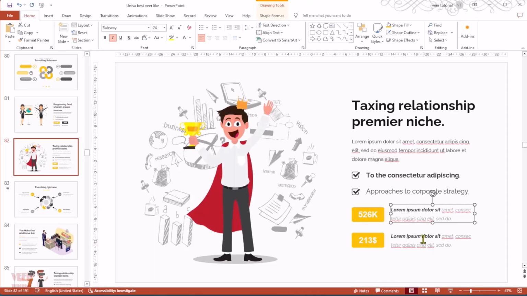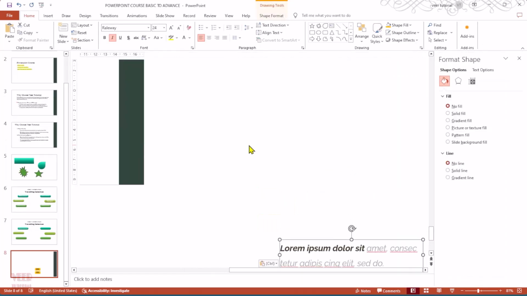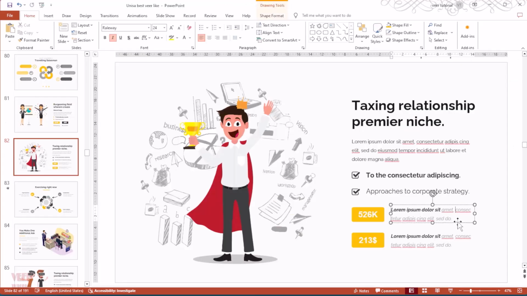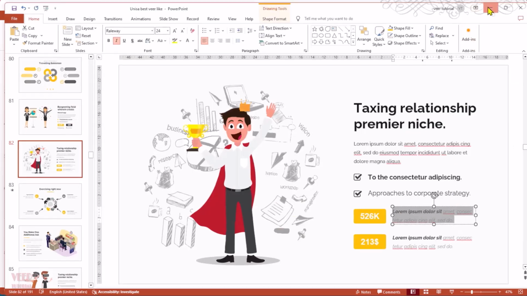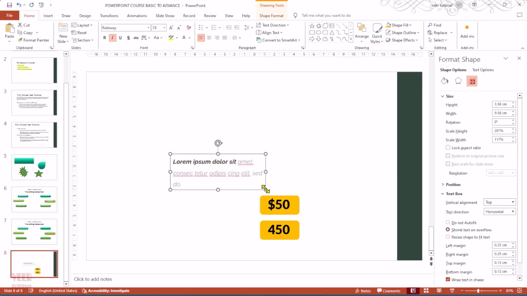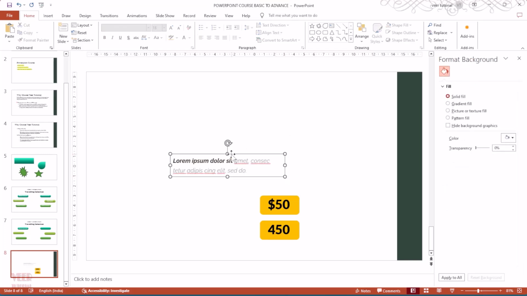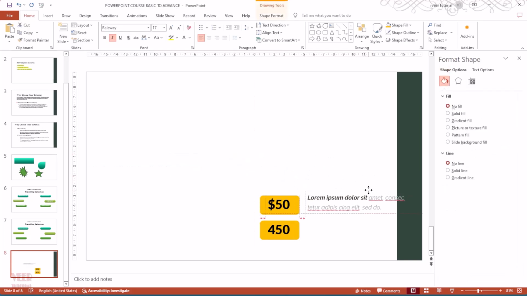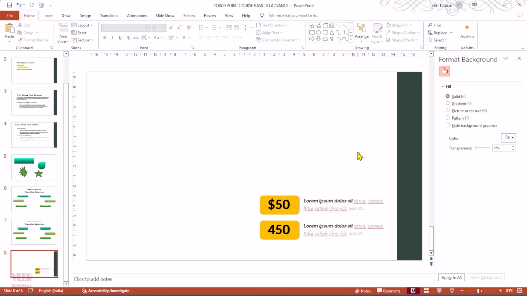I'm gonna select this one, pasting, undo. I'm going to select this one, pasting it over here like this. So this is how you can design your slides data using the graphic option.